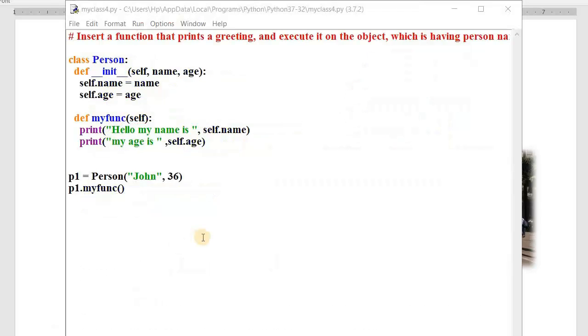Okay, dear students, come back. Already I have written the program named myclass4.py, and I am trying to insert one new function that prints a greeting. Greeting means friendly messages. Hello, my name is, my age is. Insert a function that prints a greeting and execute it on the object which has the person name John and age 36.